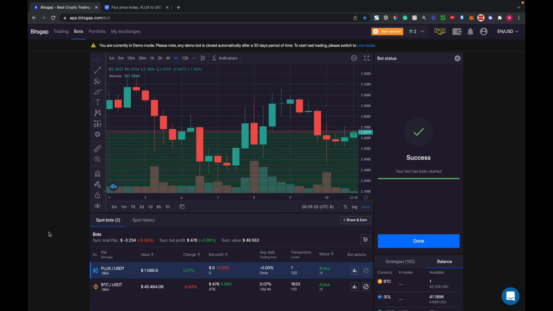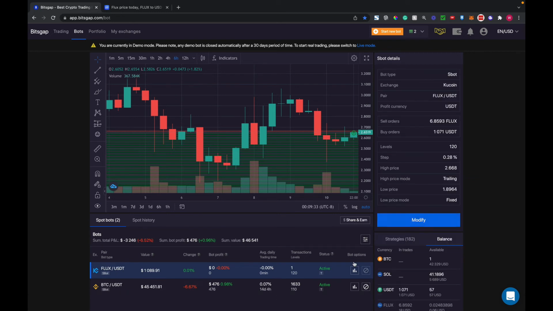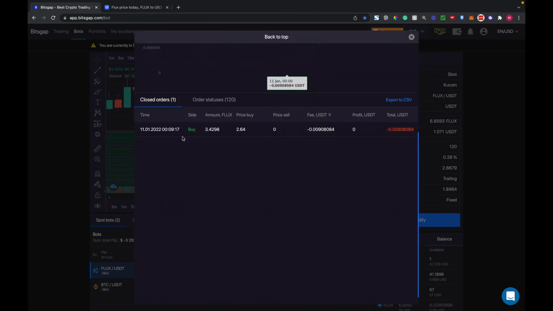there's no errors. Sometimes they do give you an issue, there's some type of error, and if you made a mistake, listen, you stop the bot, you click done, you click modify. Let's say this is the bot right here. As you can see, you already made a transaction. Look at that. You already bought 3.42, right?